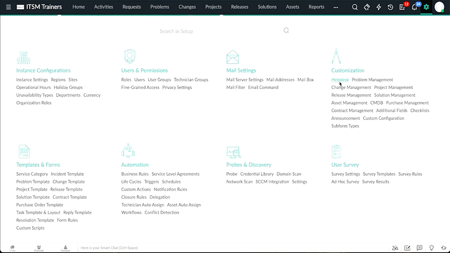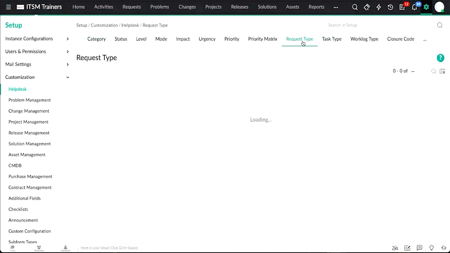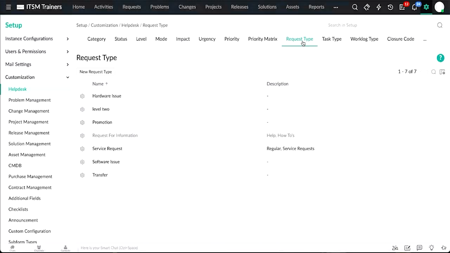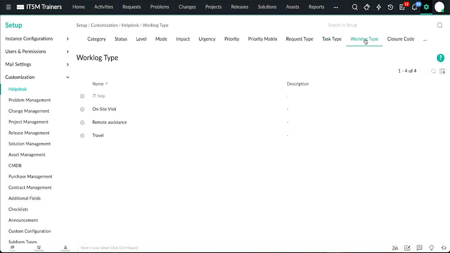Moving on, next is the request type, task type, and work log type. You can classify the different request types while creating a request, or you will have different tasks and work logs accordingly, and you can classify the different types of tasks and work logs within your instances. Let's take an example where my task could be an implementation task, a maintenance, or a planning. So you can identify the different types and add them accordingly using the new task type option. Along with this, you can also create a work log type, whether it's going to be an on-site visit, remote assistance, or a travel, etc.